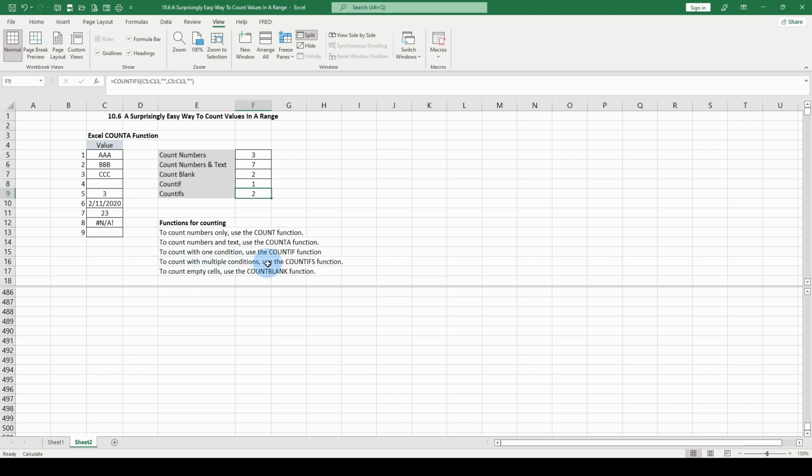Count ifs. Count if you have multiple conditions. What are multiple conditions? Well, here, let's go up into the formula bar. We have count ifs, criteria, range. So we have a range here, which is C5 to C13. We want to count blanks. And then, because I'm using count ifs in this simple example, and we're only using a single column, I just want the one criterion.